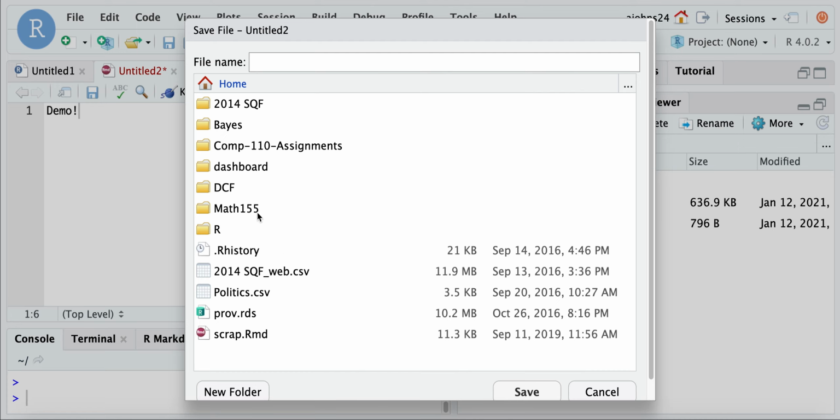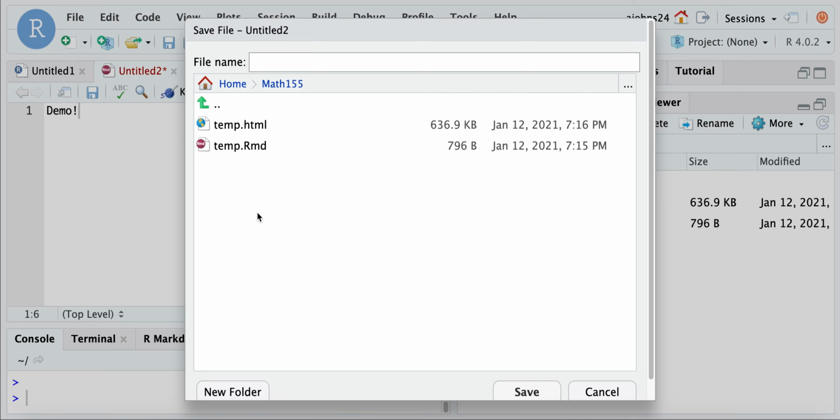Right, so in my case, I'll go to my Stat Math 155 folder. This is when you want to start at the very beginning of a course, being really organized with your file structure. Make sure that you're saving your files in a place where you know they exist. So you don't want to save a file in your downloads. You want to have a folder that's specifically for organizing your work in this course.